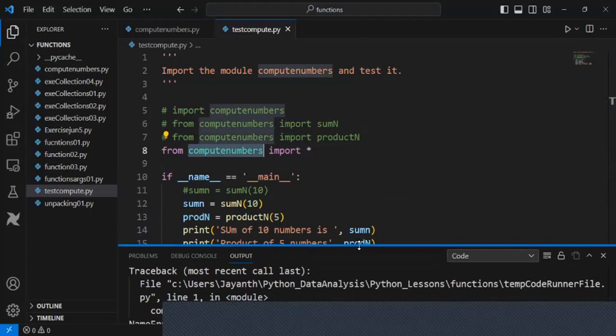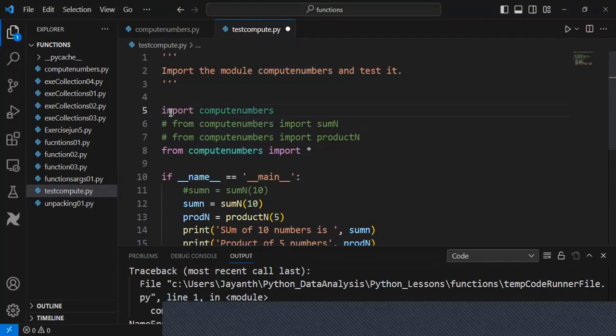What's happened? What did it say? It says compute numbers is not available. You have to import from. Sorry? So you mean to say from this is available, right? Compute numbers, it says it is not available.